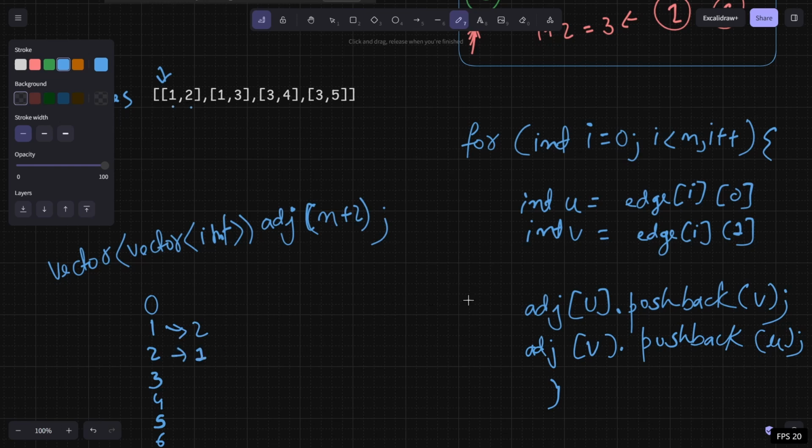Then we move to i equal to 1. At 1 we push 3, at 3 we push 1. Now move to i equal to 2, at 3 we push 4, at 4 we push 3. Now move to i equal to 3, at 3 we push 5, at 5 we push 3.